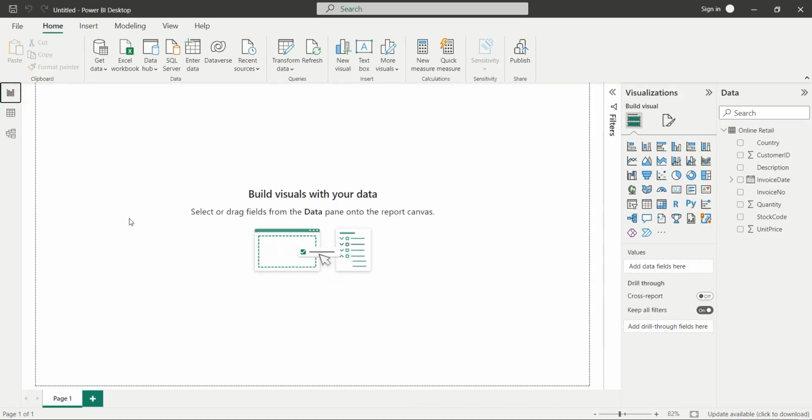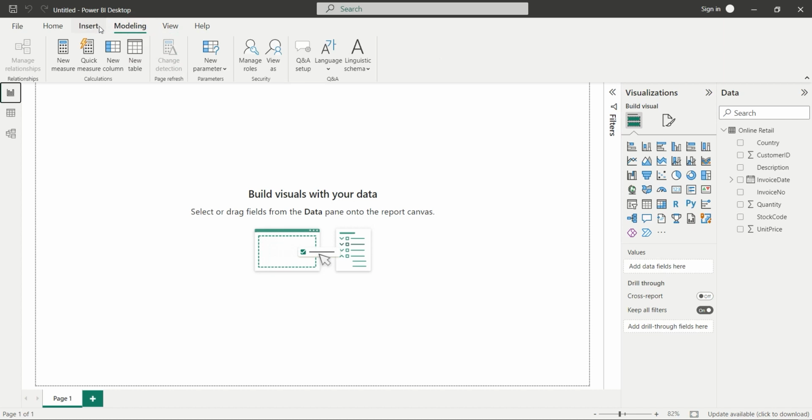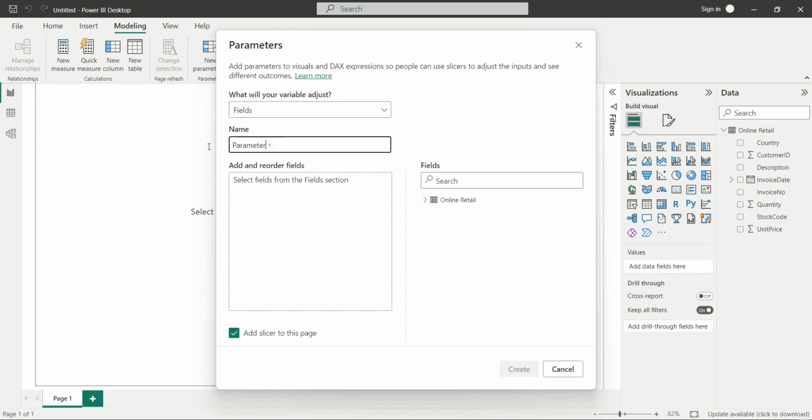First we will go to the modeling view, and here we have a new option named New Parameter. In the new parameter we'll click and use the Fields option. So we'll click on it. For now we will change the name of the dynamic slicer to new slicer.